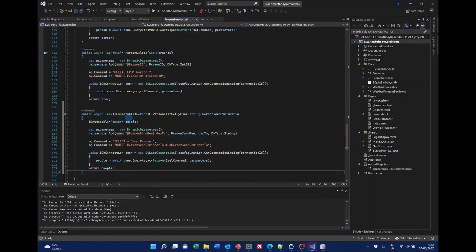I'm going to create a new method called personListGetByUser, and it's going to pass into it the person to send the reminder to. So it then selects from the person where the person send reminder to is the same as the person send reminder to parameter being passed in. Now, having done that, we need to add it to the iPerson service.